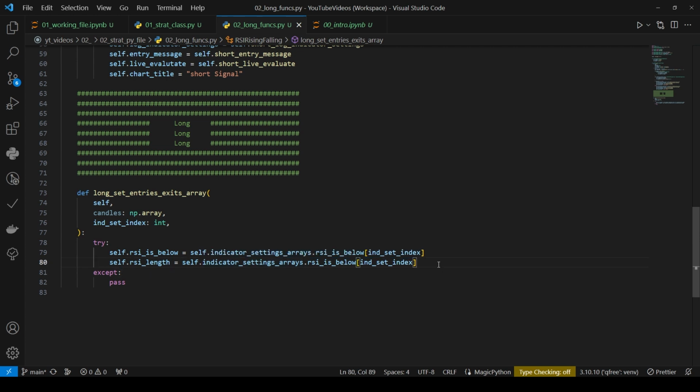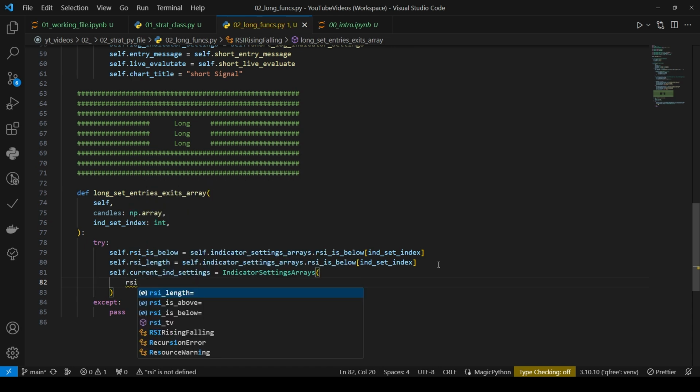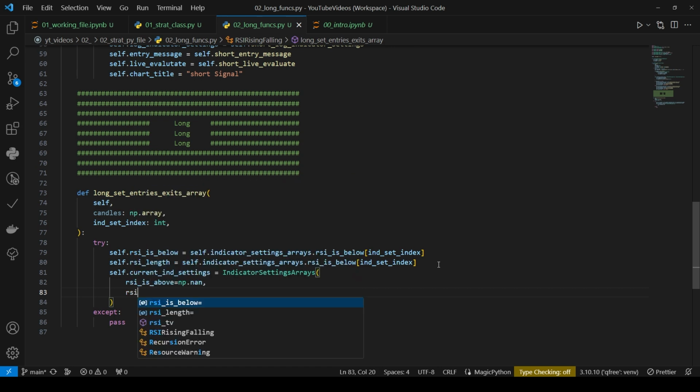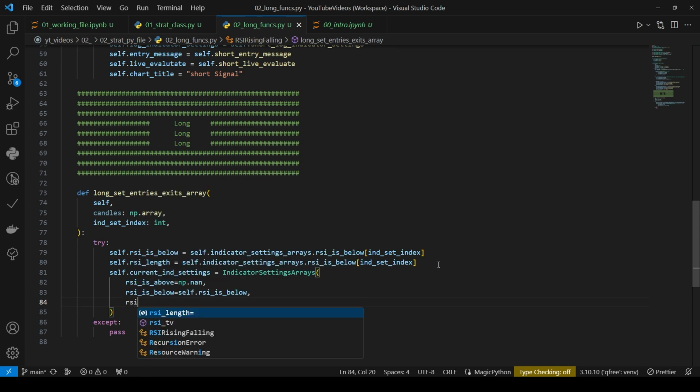So we have our length, and then next we'll need our self.current indicator settings. That's going to be equal to indicator settings array. RSI is above, it's going to be np.nan because we're not going to be using it. RSI is below is going to be self.RSI is below, and RSI length is going to be self.RSI length. So this is going to be for printing out what our current indicator settings are. Okay, so that's why we have that.